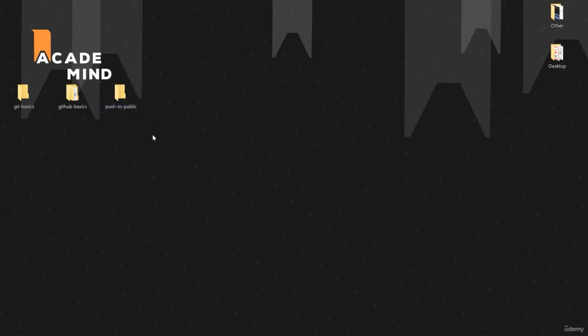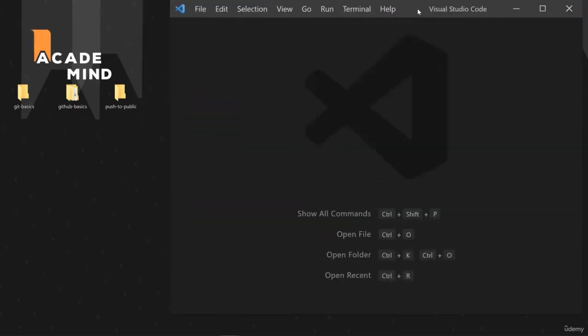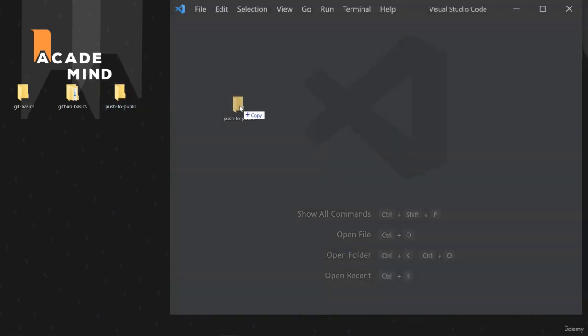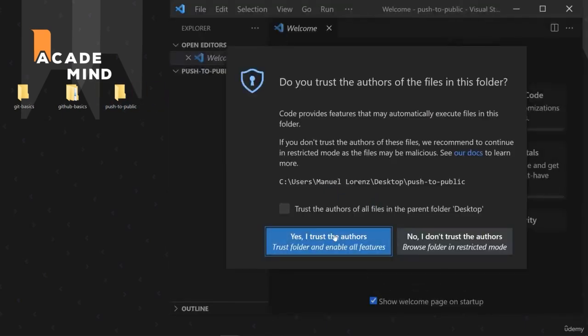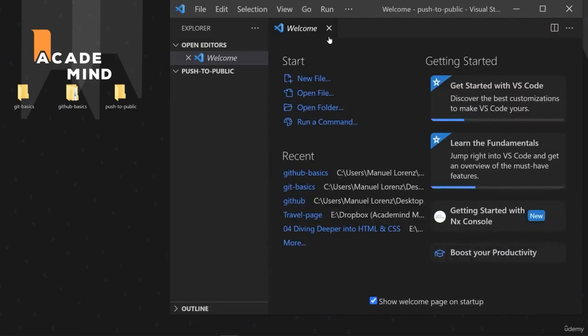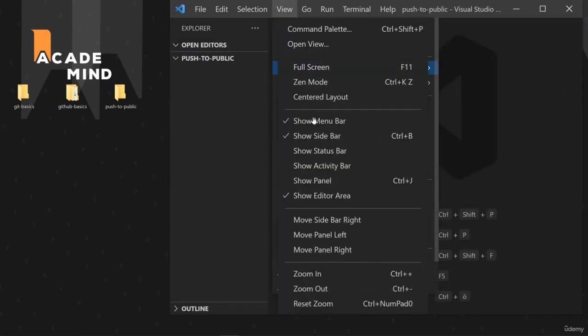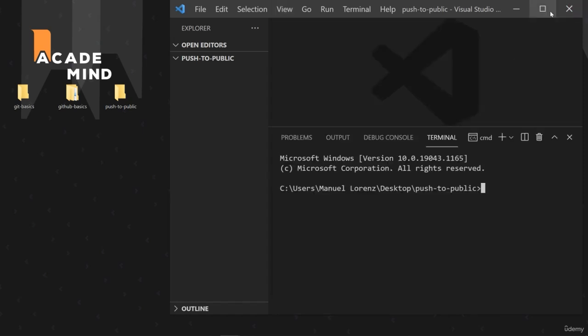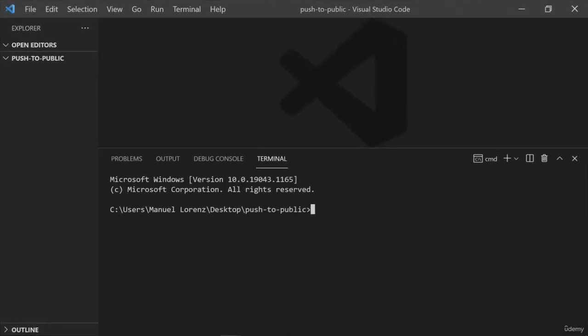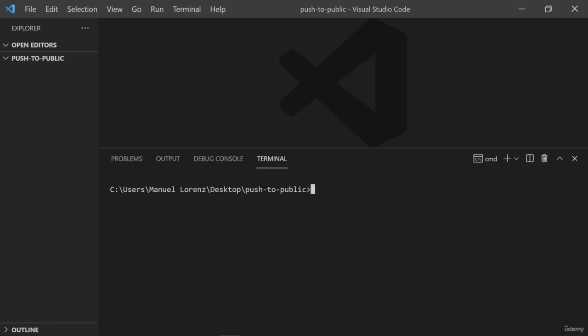Let me drag that folder right here and let me open a new Visual Studio Code window. Here we are, and let's drag this folder into it. Yes, we trust the authors. And let's close this maybe, and let's go to View, Appearance, and bring back the panel as we always do it. And let's now clear this.